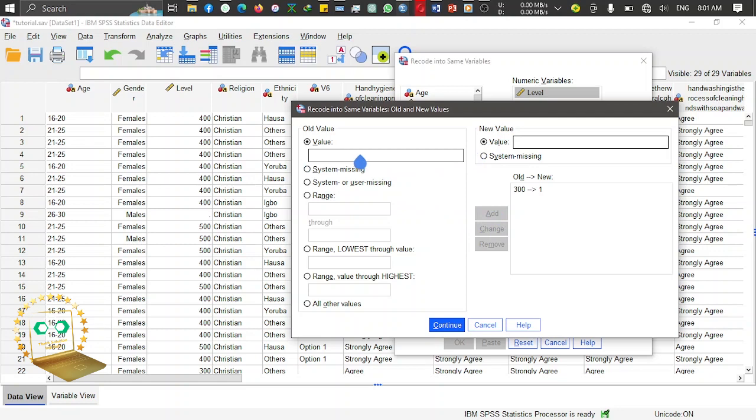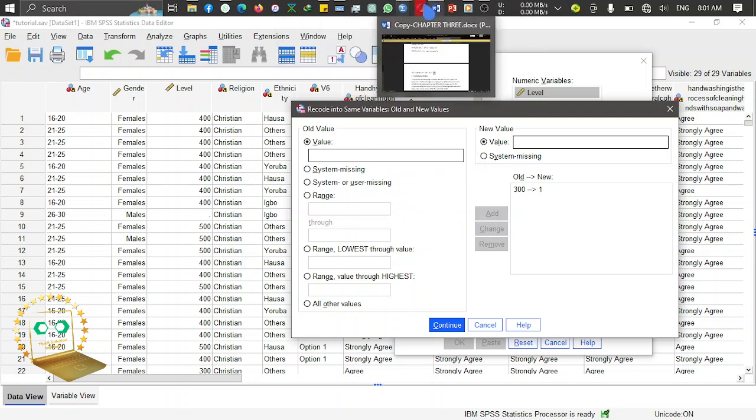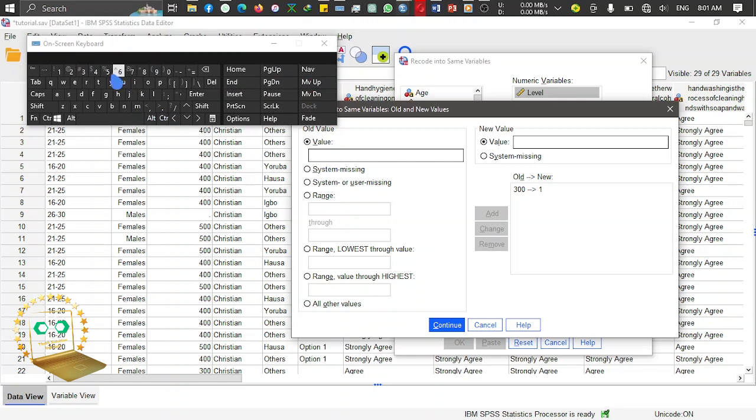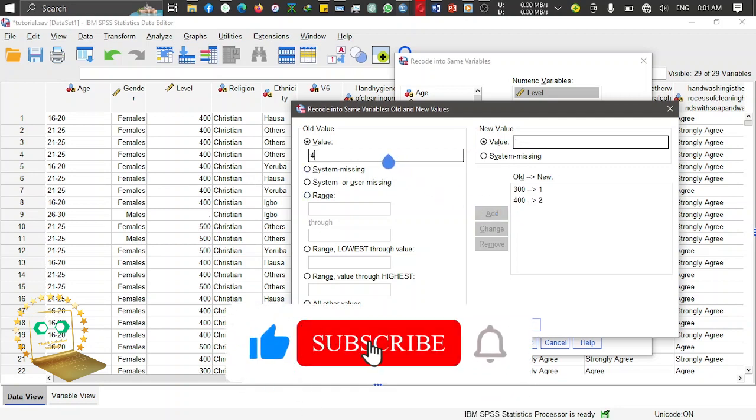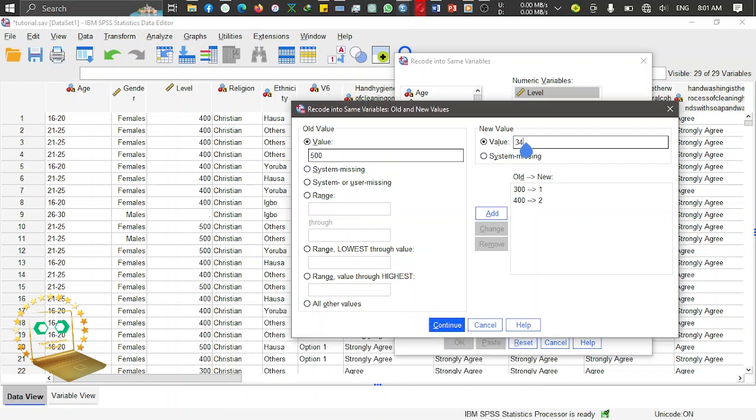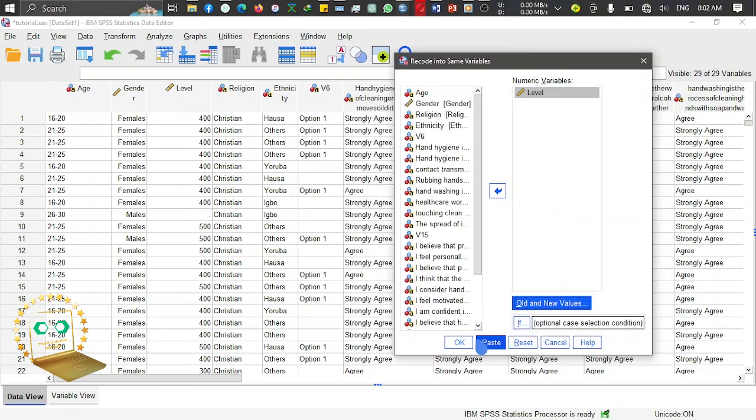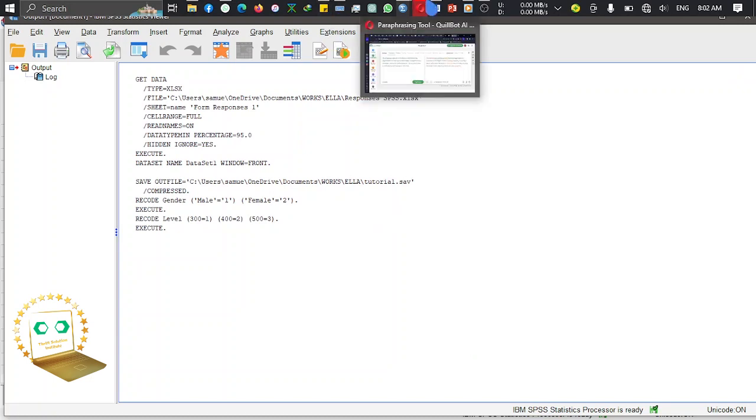Are we together? Then we're saying that for 400 level, the value should become 2. Then for 500 level, the value should become 3. Are we together? So 300 level should become 1, 400 level should become 2, and then 500 level should become 3. Then you say okay, right? Then you now say okay again. Now you go back to the main window.